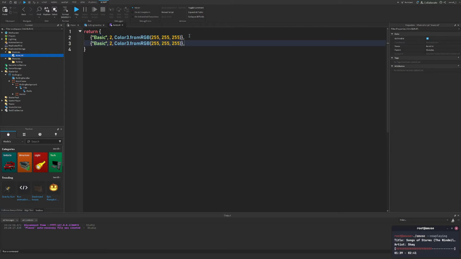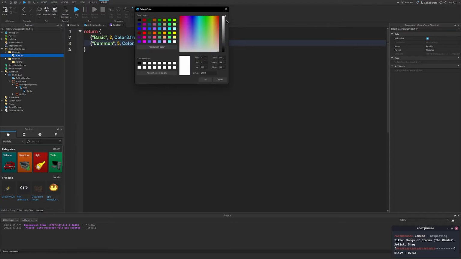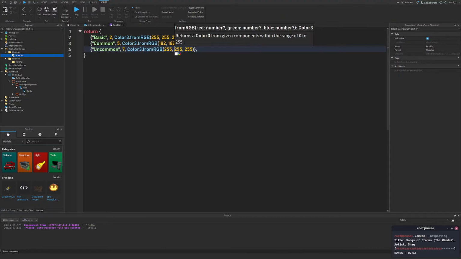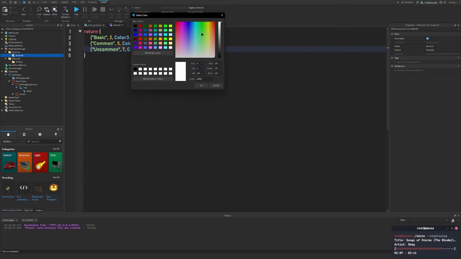Copy this and paste one over. We're gonna do common after the basic, sure. Common is gonna be 1 in 5, and this one's gonna be turned down a little, so it's a bit less bright. Copy this again, and let's do uncommon next. Uncommon we can do like 1 in 7, just for now. And the color could be like a green, sure.